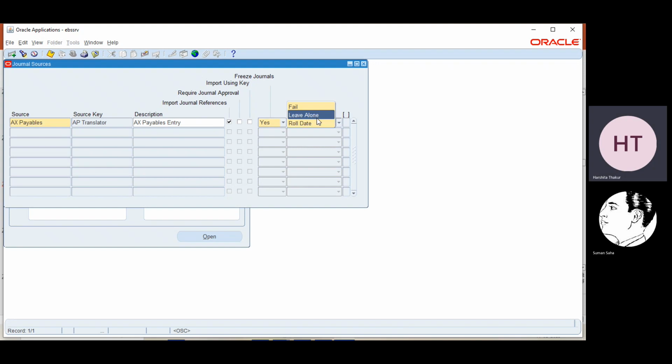Fine. Then leave alone. Journal import will accept all transactions regardless of the effective date. So whatever the effective date is doesn't matter. Journal import will accept all the transactions if you select the option leave alone. Then the next is roll date. Roll date means journal import will accept the transaction, but roll the effective date back to the nearest valid business day within the same period. And if there is no prior valid business day within the same period, the effective date is rolled forward. So this is basically the concept of the effective date rule.